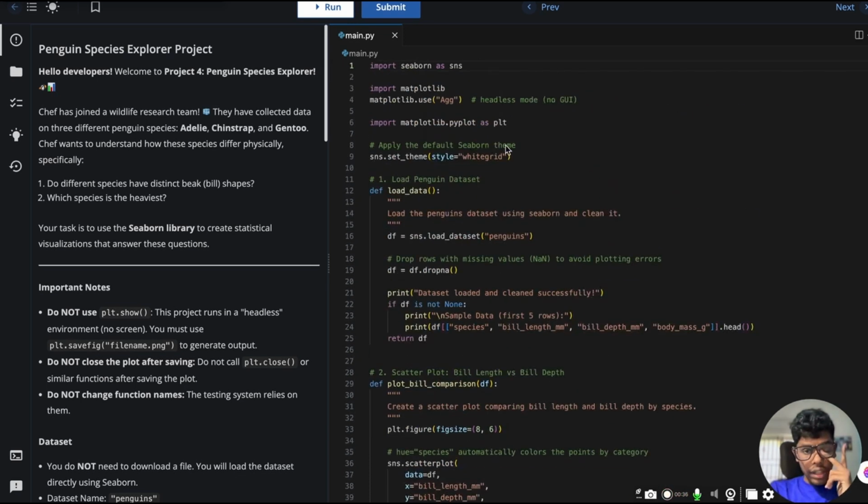First we have to set the Seaborn theme style as white grid, followed by loading a dataset. So df equals sns.load_dataset. Here it is not pandas pd, here it is sns. After that we drop all the rows with null values, so dropna, and then we check if the dataset is not None. If it is not None, we display the top 5 rows, which contain the species, bill length, bill depth, body mass and so on. Basically head gives the top 5.